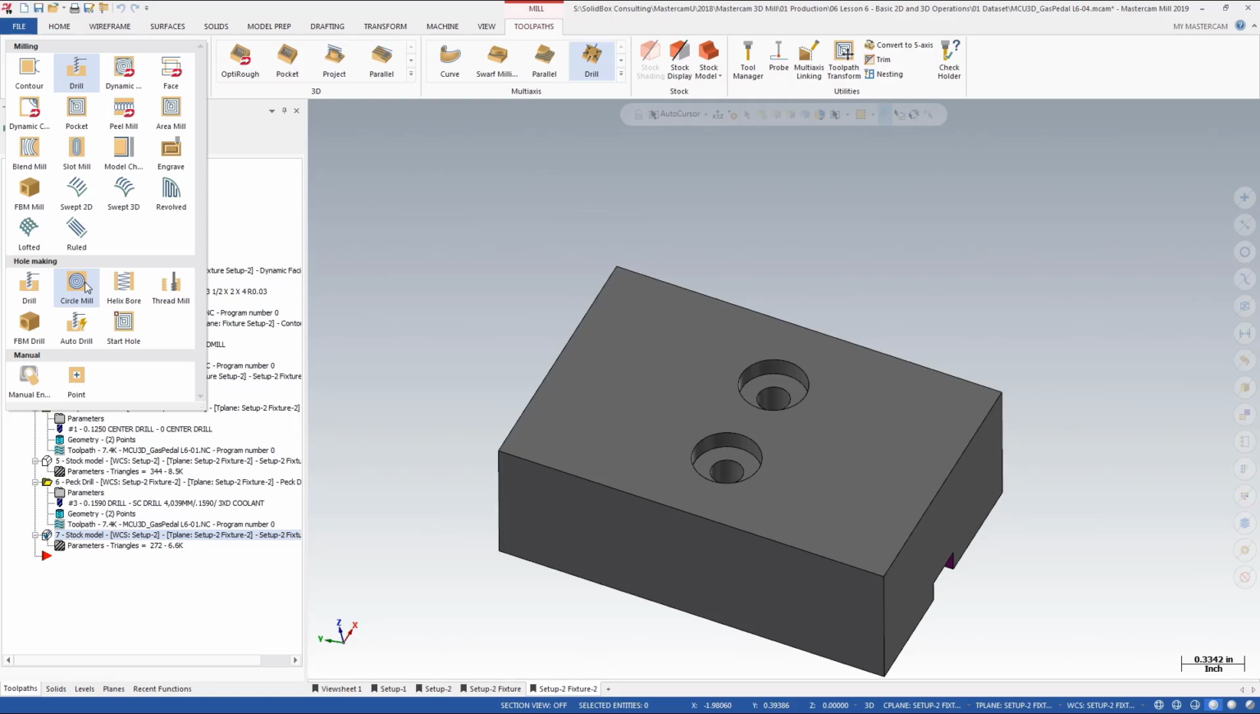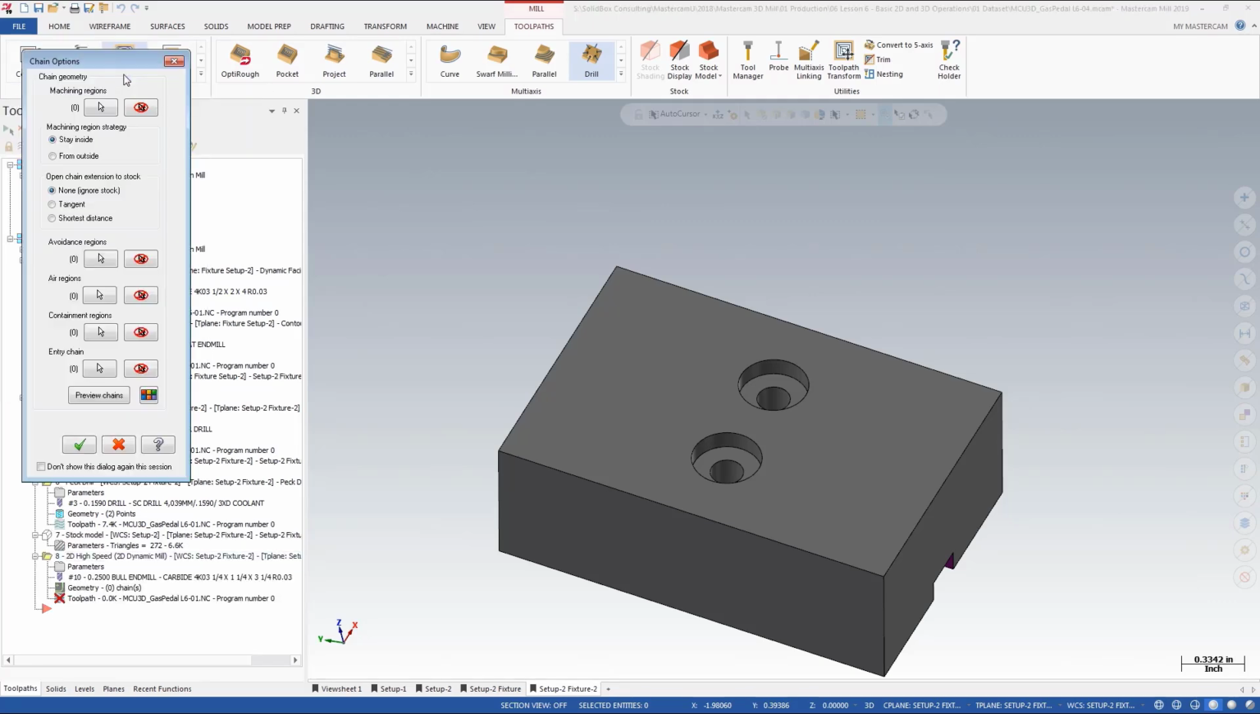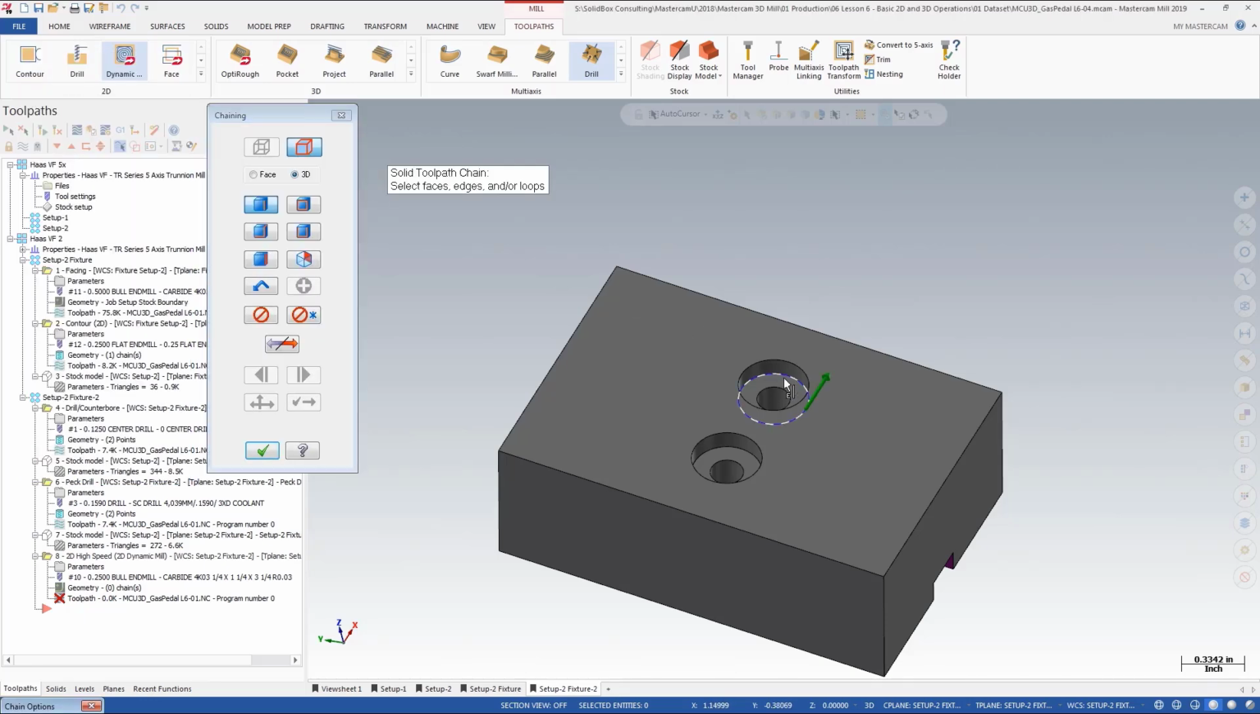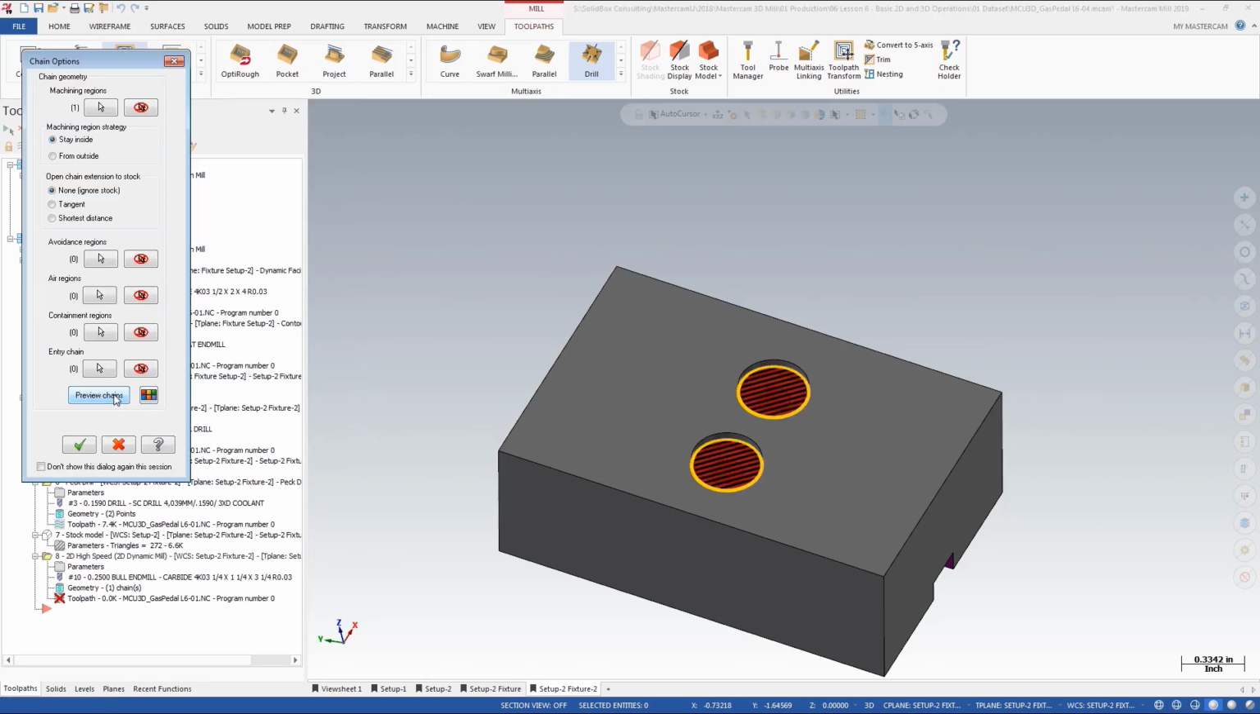Now in our specific case, we're simply making clearance for the head of a bolt and it's not a critical dimension. So we're going to simply use our dynamic mill, and the machining region that we want to select is going to be the two areas of our bolts. We can preview the chains and look at the areas that we're going to machine and then say OK.